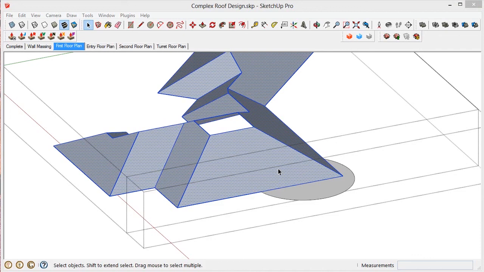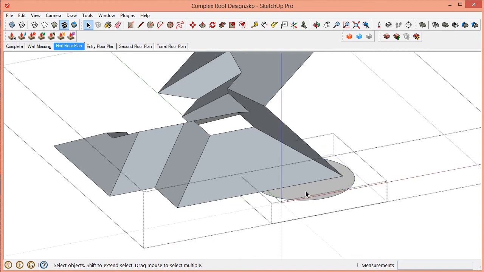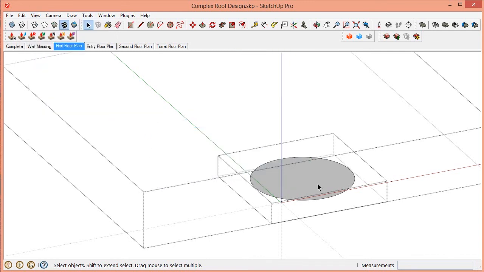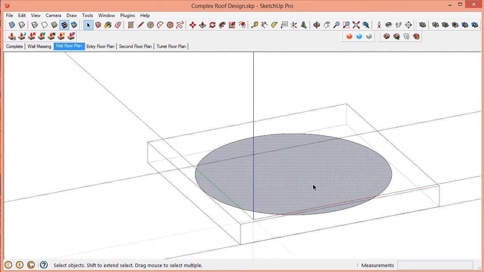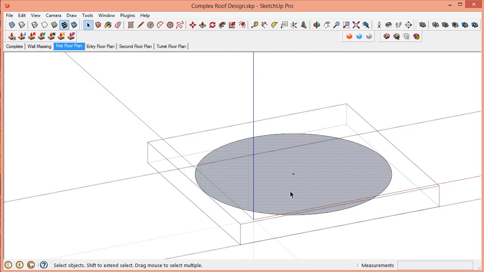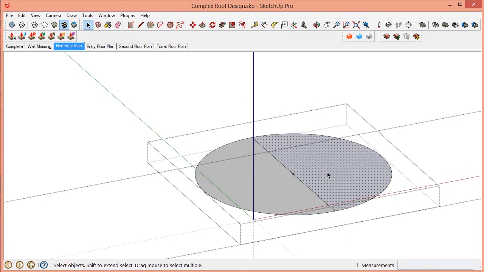Let's work on the tower. Select it, enter edit mode, and let's go up here to view, component, edit, and hide the rest of the model. In the future I'll use this hotkey. And then we'll use the plugin, add center point, place a guide in the center, draw a line through it, segmenting it into two faces.